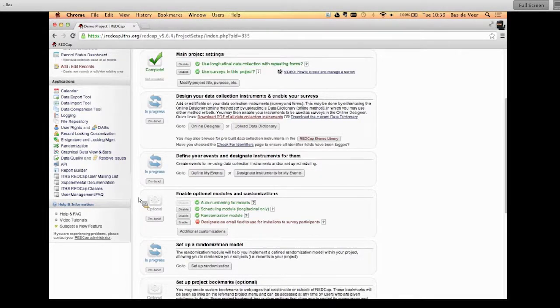API is for when you want to hook up an external program to REDCap and want to do that in a programmatic way. That stands for Application Programming Interface. Report Builder will allow you to do very basic reports, as in give me all the records who are male and under 35, and it will give you a list of all those records with the variables you choose.